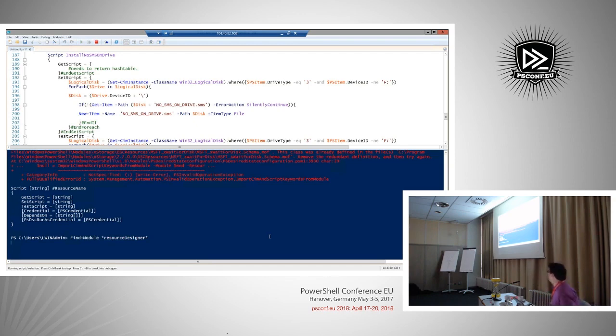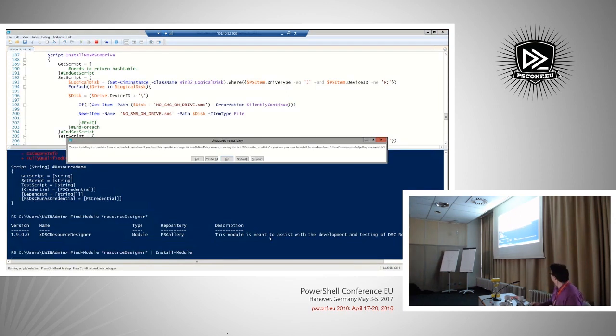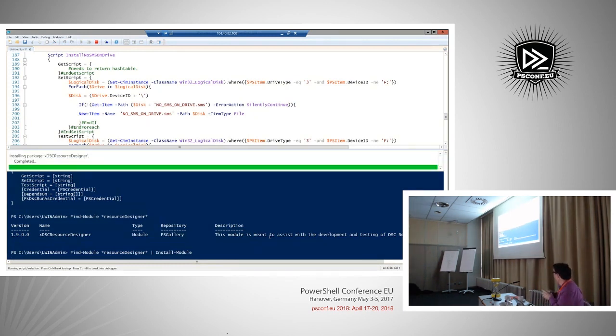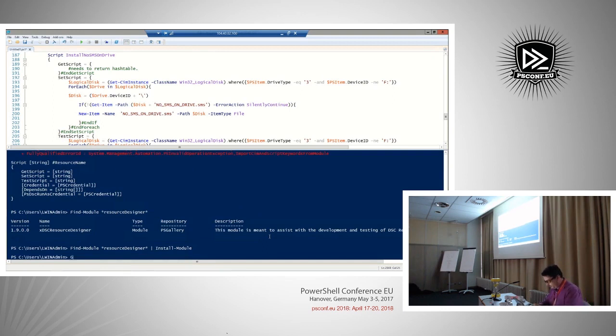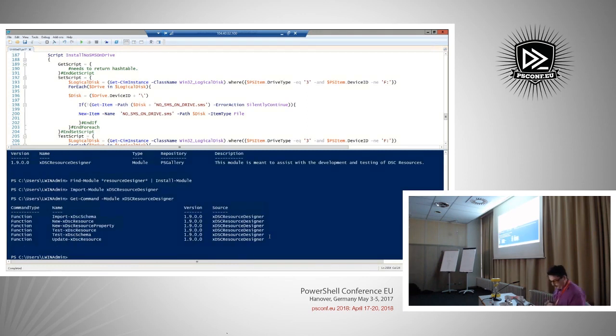So the PowerShell team actually created a really cool tool called the PSDSC Resource Designer. It's under the module xDSCResourceDesigner. So we're going to go ahead and install that real quick. And when we get that module, you can see that we've got a series of commands here.